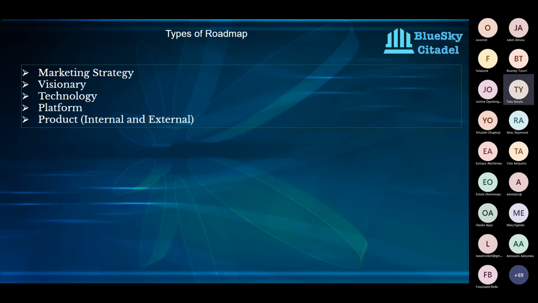And then we have the products, internal and external product maps, which sketch out the evolution of the product. And I think this might be one that is more familiar or more useful to you. But again, let's not throw in the bin the other ones that we've spoken about. The internal roadmap details the development priorities among your teams, helping to get everyone on the same page, which is what, like I said, you might be familiar with as your product roadmap.